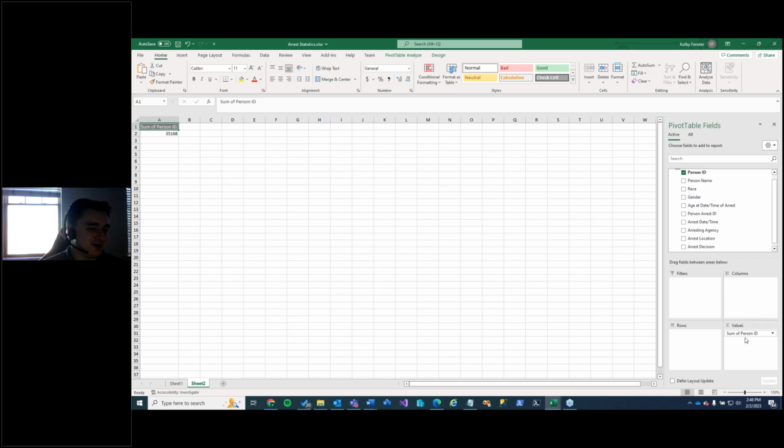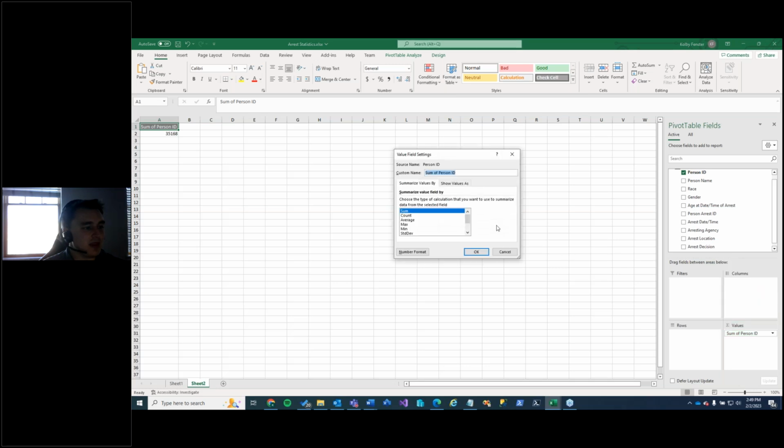So what you're going to do is where it says values, if you right click on where it says sum of person ID, or you might have to click on it, you'll see the very last option in this menu that pops up is a value field settings option. So you're going to click on that, and then you're going to scroll all the way down to the bottom, and you see there's going to be an option for distinct count. And that's what you're going to select instead.